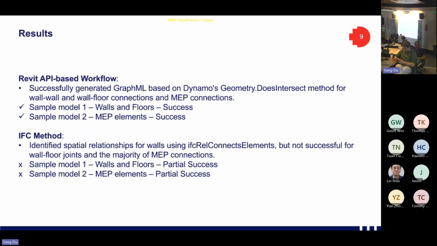So if I quickly explain some of our results. We have tested this with the Revit API and IFC, as I mentioned earlier, but we have found the Revit API method successful for most of the cases, while the IFC based method still needs more exploration to generate the spatial graphs.